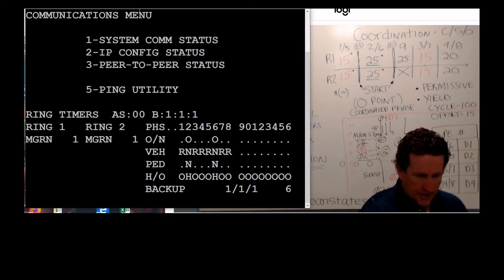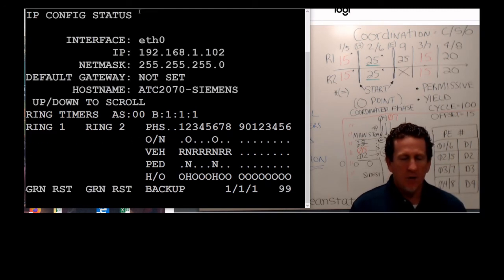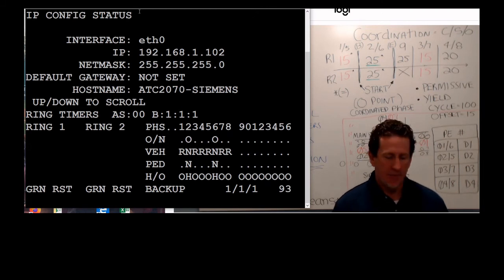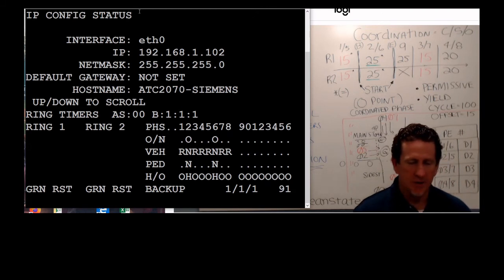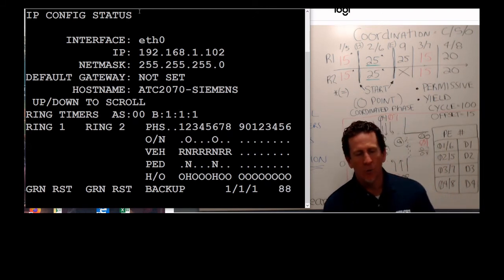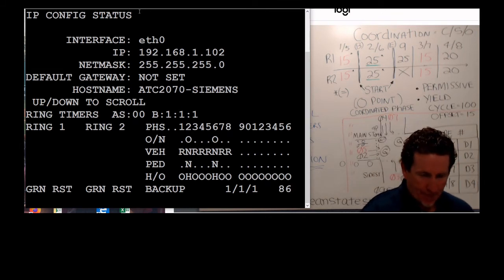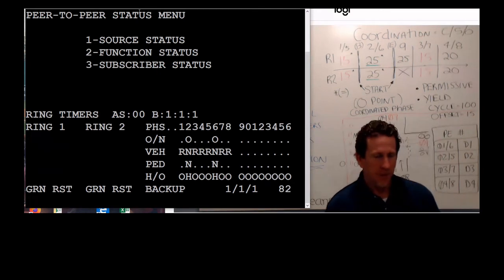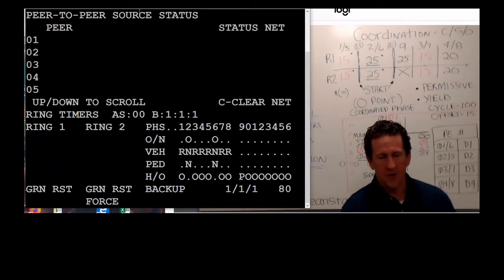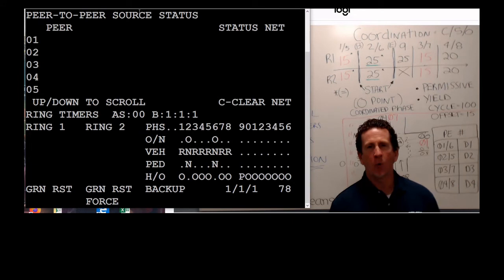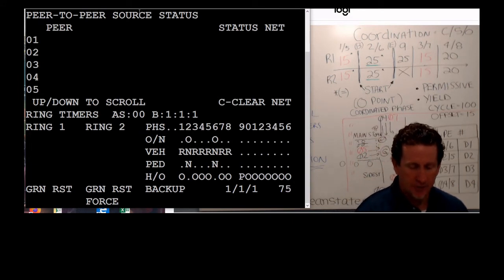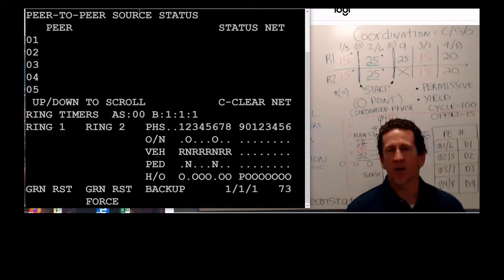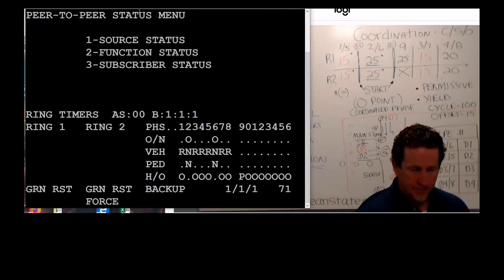All right, IP configure status. Basically this is telling me the settings, a quick screenshot of the IP settings that I have in that controller. So my IP address, 192.168.1.102. My peer-to-peer status, right? I'm not using any peer-to-peer functions, so this is all empty. If I was using any peer-to-peer, this would be populated with data for that, turning preemptions on or turning recalls on.